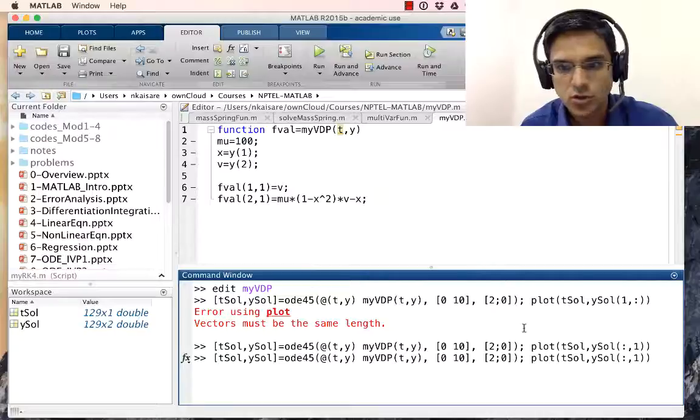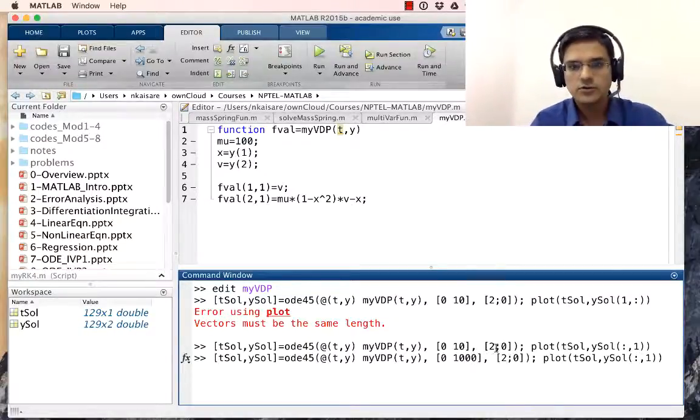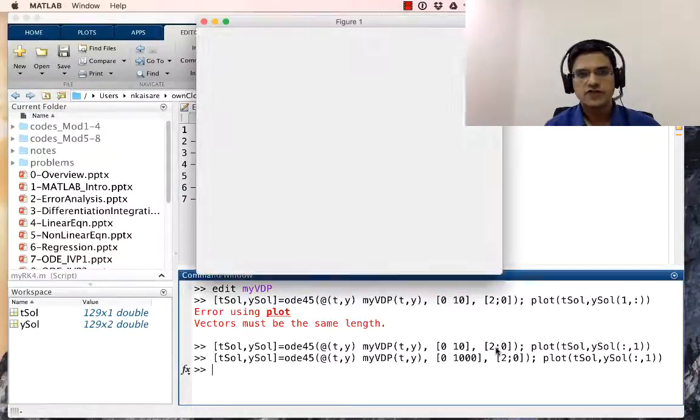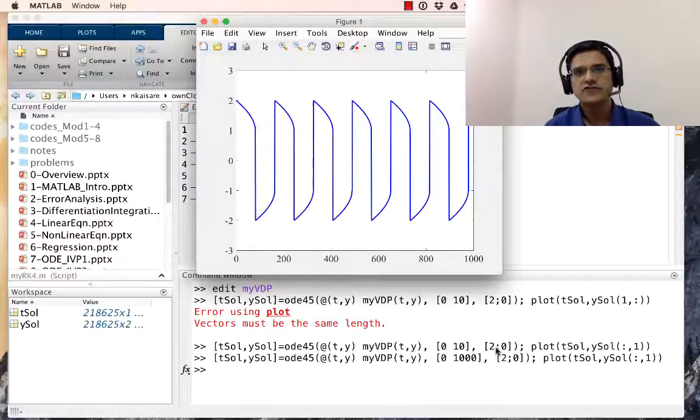So let's make the system stiff by changing our mu to 100, and let's try to solve this using ODE45. Let's solve it from 0 to 1000, and we'll see that this particular system behaves rather sluggishly. It takes a fairly long time to solve. I'm still waiting for ODE45 to solve, and finally ODE45 has solved this. It has taken almost 2 lakh steps.